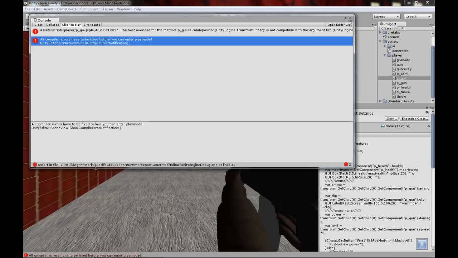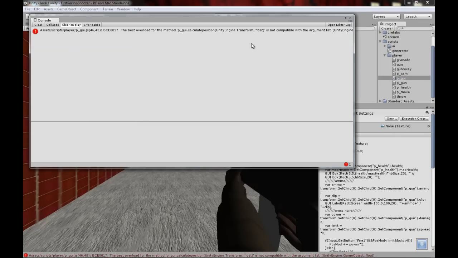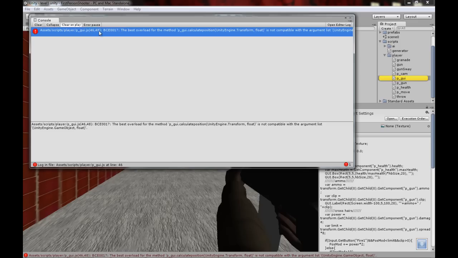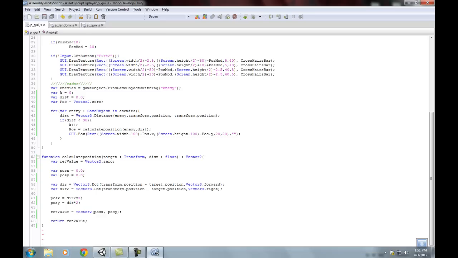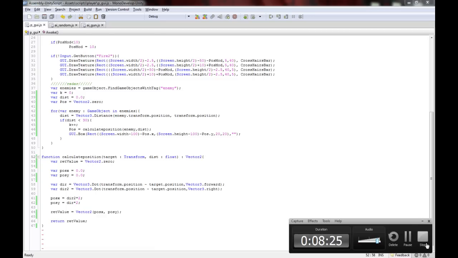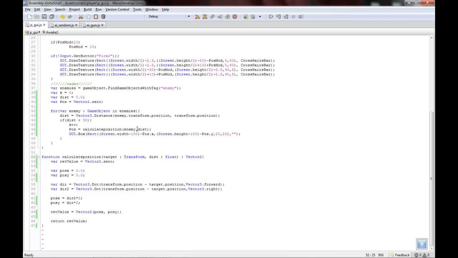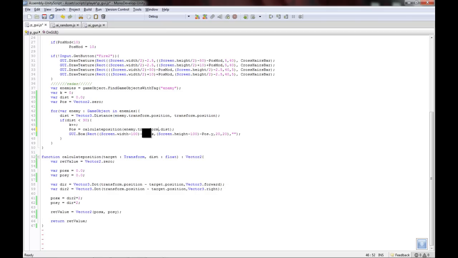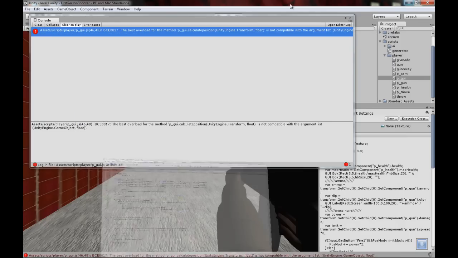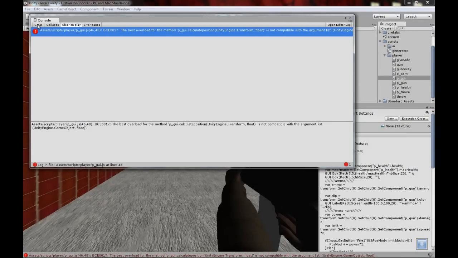What the hell? Alright, so we got a problem at line 46. Let's check out line 46. Position. Hold on one second. Oh, alright, I forgot. It takes a transform, and we made enemy of type game object, so just type here dot transform. Right, my bad. Now let's get on with it.